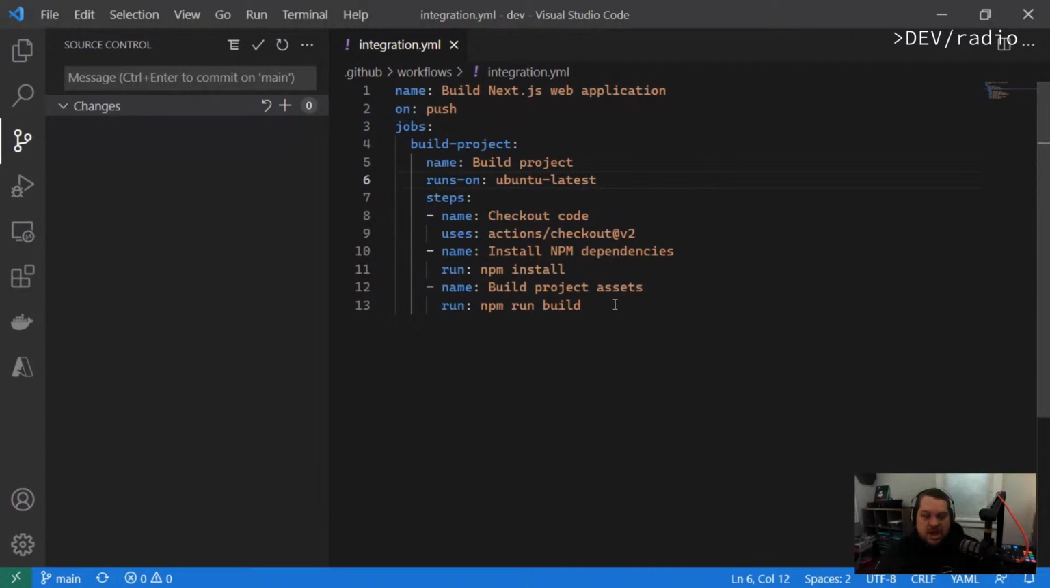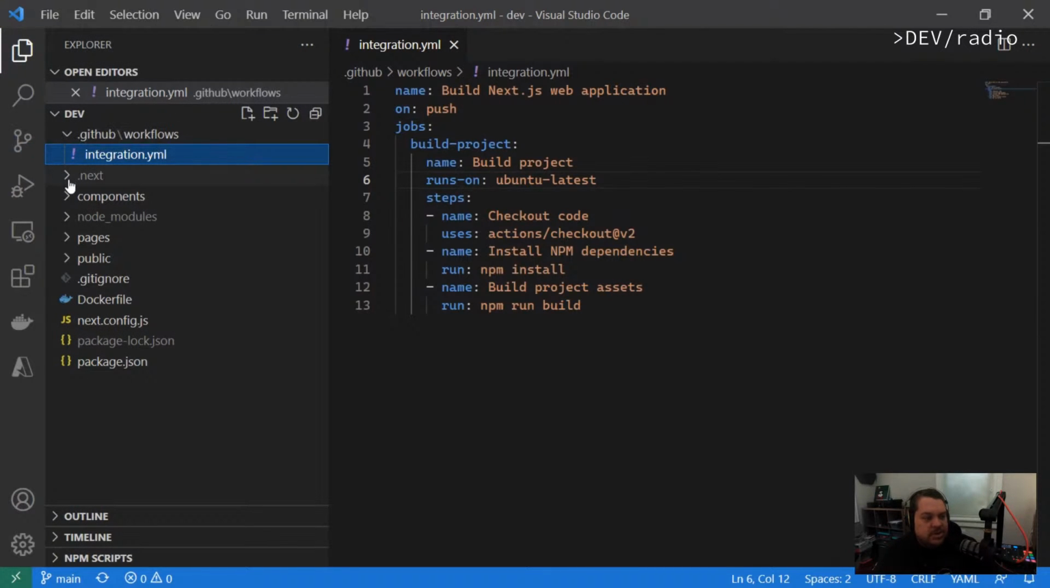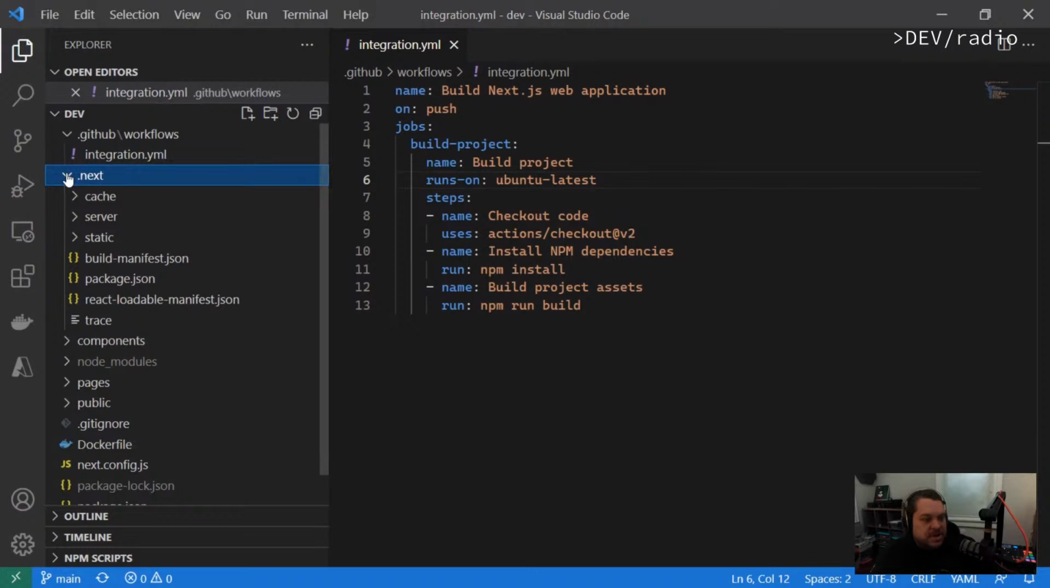Let's start implementing some more features. So now that we have our build, it built everything into the .next folder. We know that because when we ran build locally, it created this .next folder with the results of our build. Now, eventually, I want to take all this content and put it somewhere.